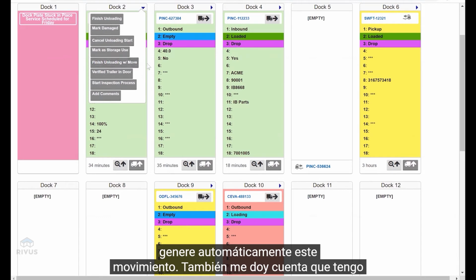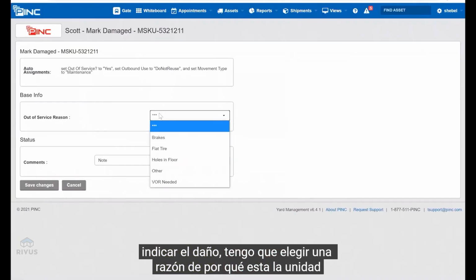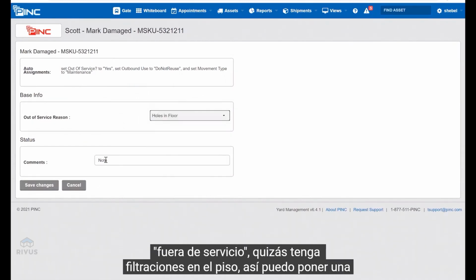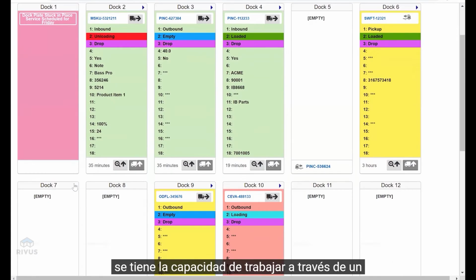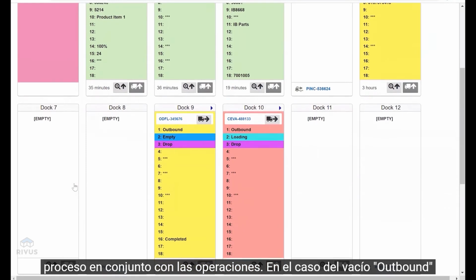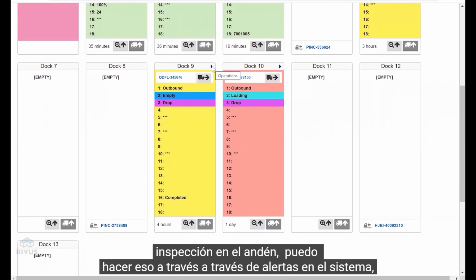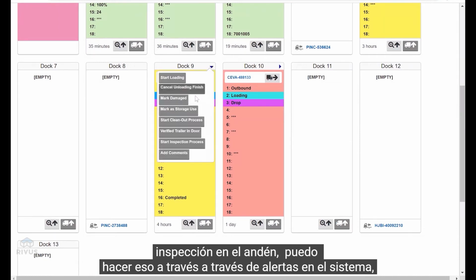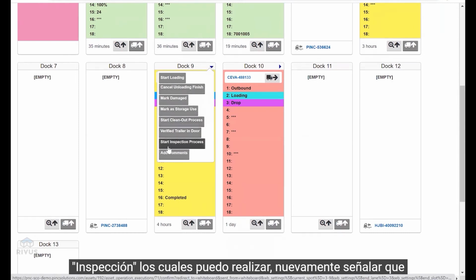as well. Notice that I have the ability to put something in out of service mode, so I can mark damage. I have to pick a reason as to why it might be out of service. Maybe I have holes in the floor. I can put a little note in here if I want. I'm going to cancel this. But again, you have the ability to work through a different process with these operations. That outbound empty I mentioned down here, maybe I have to clean that out or do an inspection at the dock. I can do that through an operation. Notice I have a clean out process I can start, or I have an inspection process that I can start.